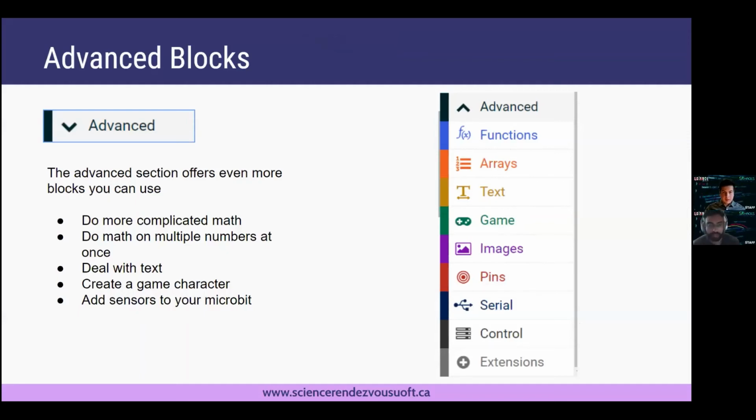There's a lot of different operations you can do with what are called arrays, which is essentially just very big lists of numbers, and you want to do lots of math all at the same time. You can deal with different text values too. You can create game characters. You can create little games. If you've heard of the program called Scratch, it's very similar to that. And also you can add different sensors to your microbits.